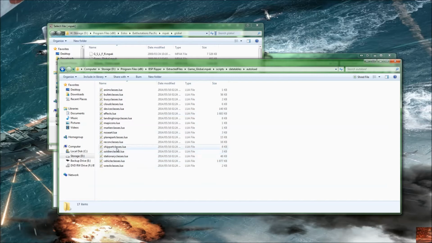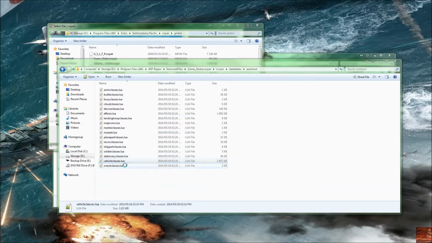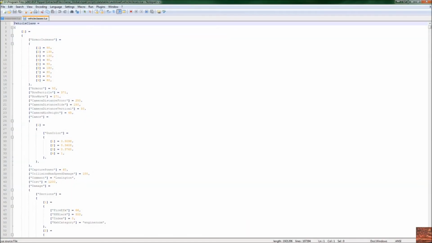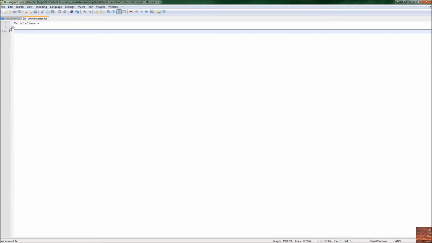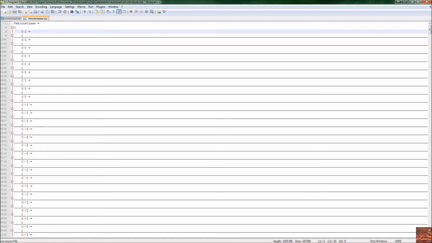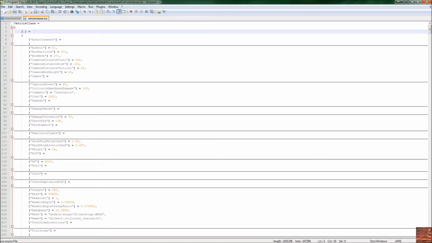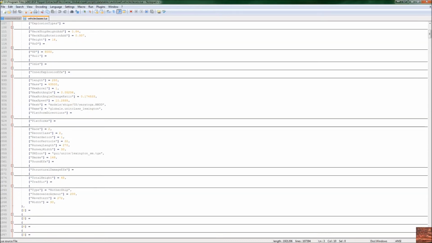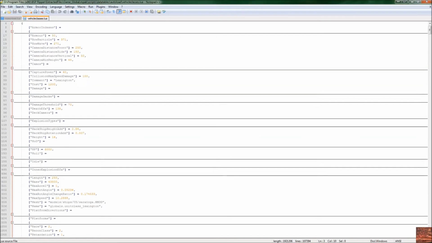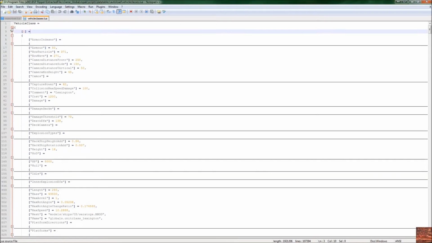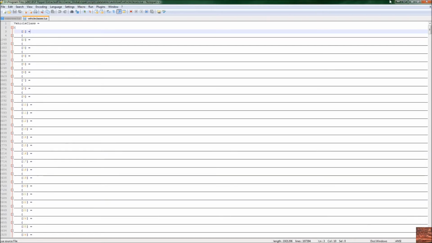I'm just going to show, for example, the vehicle classes. Have it open. I'm just going to fold it up quickly. Takes a few seconds. Okay, and you can see there's every vehicle. If you open one, you can see there's all the stats and all the values. We'll handle this more in depth in the next tutorial when we get to that.